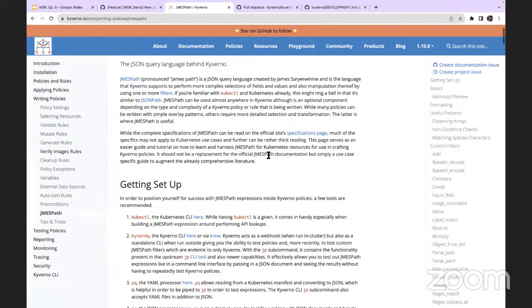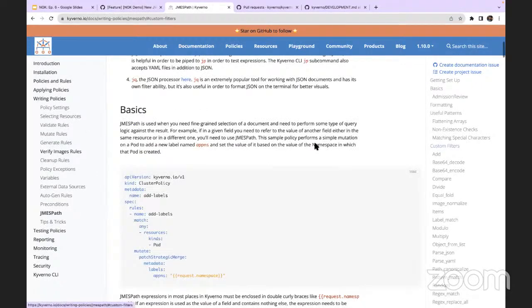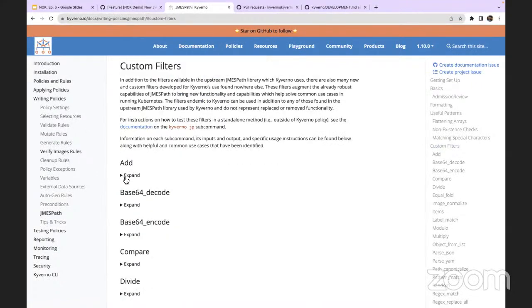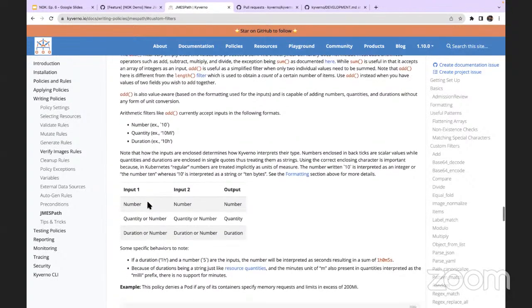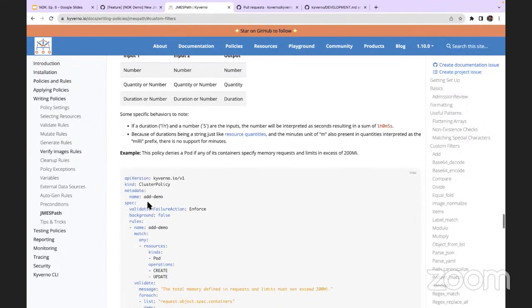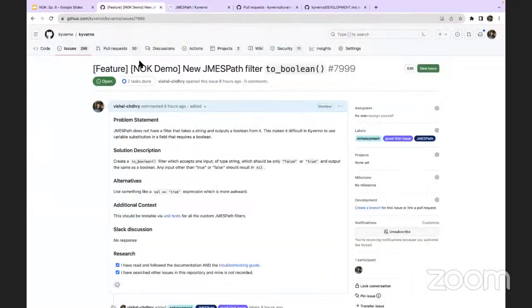In our implementation of JMESPath, we have several custom filters. Here we have one called add. So add takes 2 similar arguments, and it returns a value, which is the summation of both the inputs that have been provided to it. So for our issue, we will be adding a similar function in the JMESPath package, which will return true when the string is true, false when it is false, and nil when it is neither.